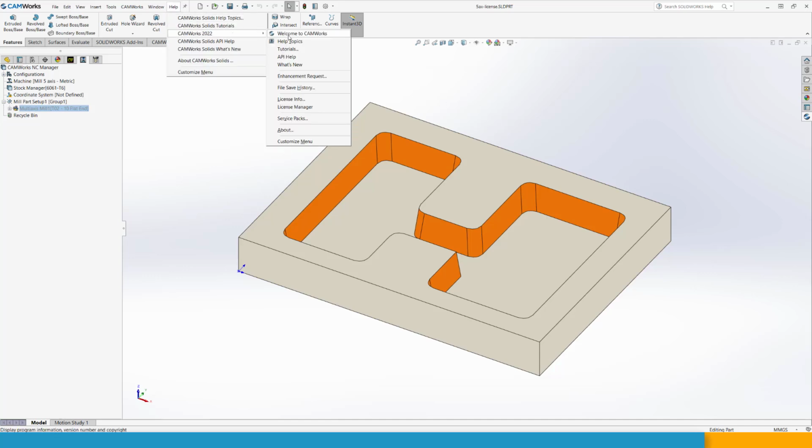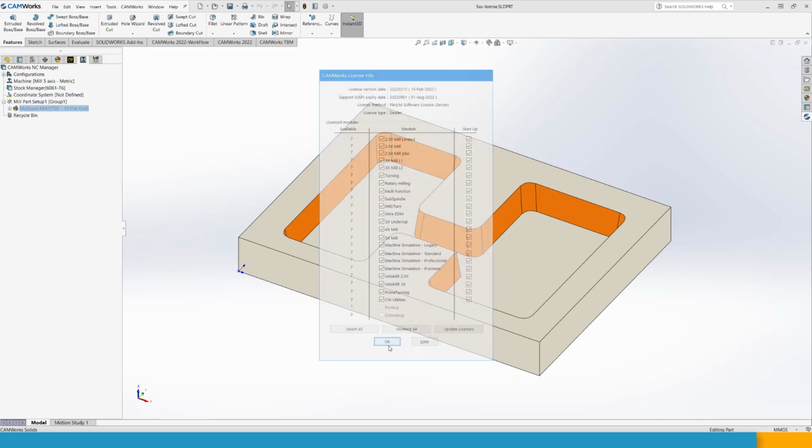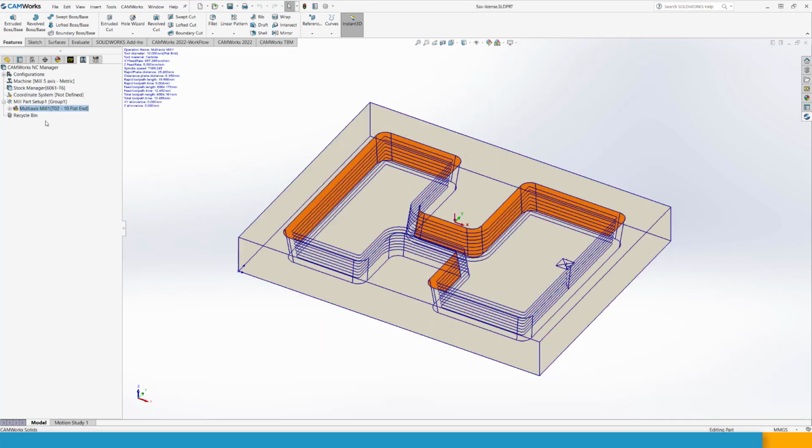I did have to go in and remove a bit more license for this to work, but now you can see that I don't have a whole lot selected. So if I select all and then update licenses, I should bring in all the license required for this to work. And now if I press OK, I can see that now this one became active again.